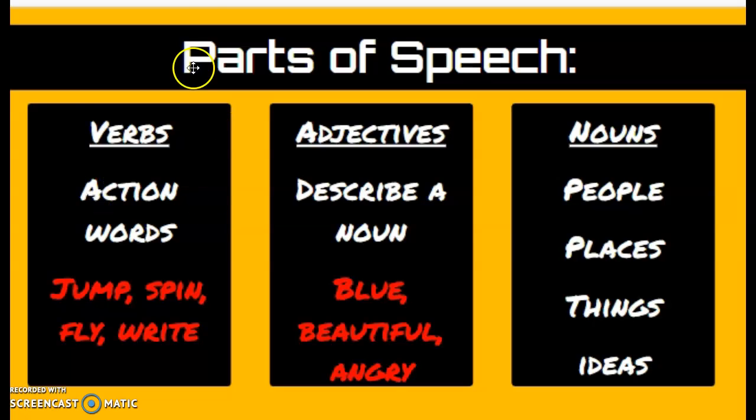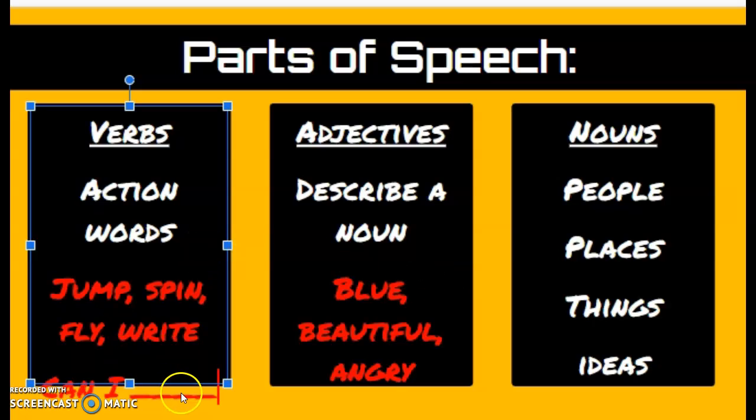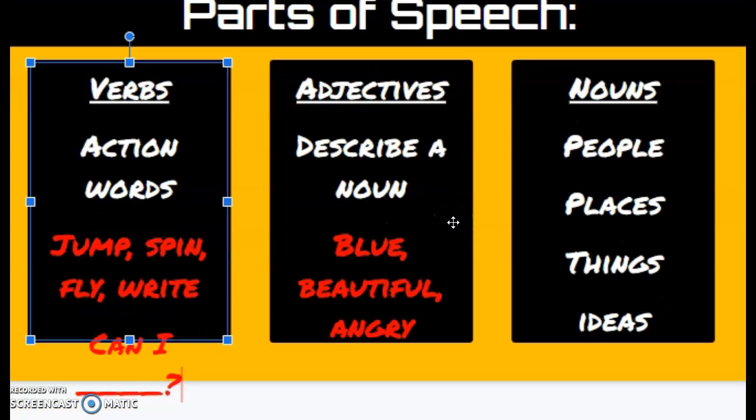The first part are verbs. Those are action words, words that you can do. So you can jump, spin, fly, or write. To find a verb, you can ask yourself, can I, and then plug in the word. Can I jump? Yes. Can I spin? Yes. Can I fly? Technically no, but someone could fly. Can I write? Yes. So if someone or something could do that, it is a verb.